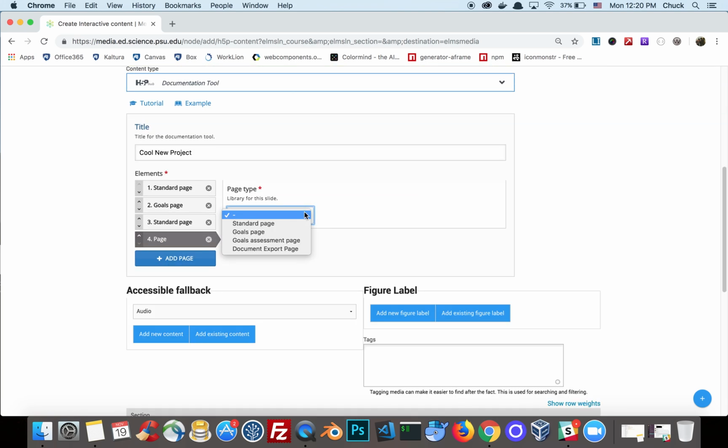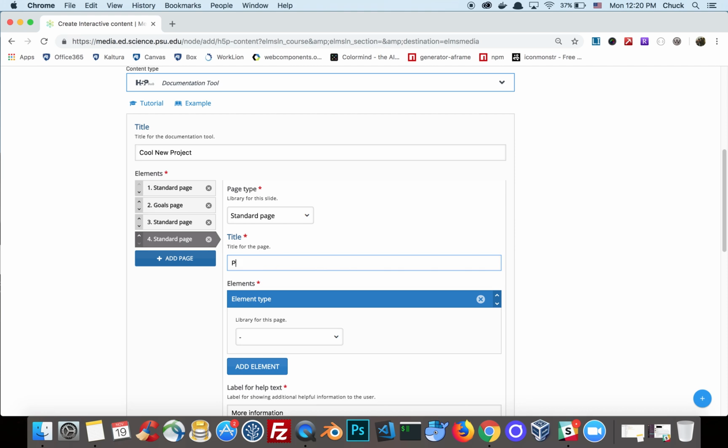Let's go ahead and create another page, which will be our work page, right? We want to know specifically what our user worked on during the project.